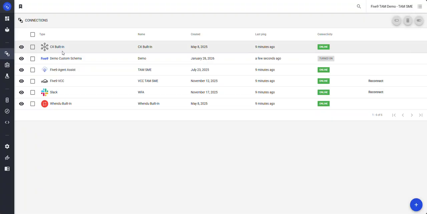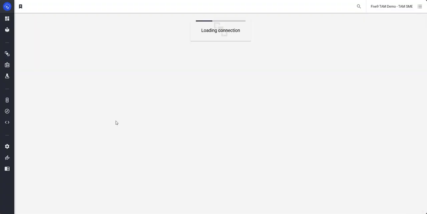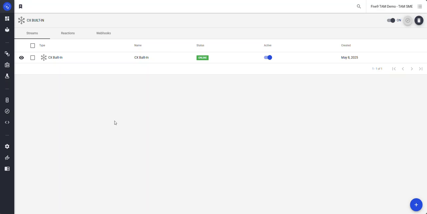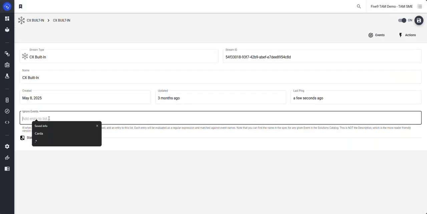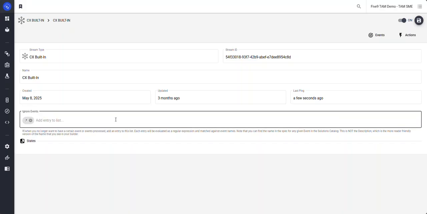So once you log in here, and we'll go into this, there's only a root stream available out of the box. If you go in here, you'll see ignore events. And everything's going to come flying in here. So if you need to shut this off, just simply say dot asterisk as a regular expression and then save it, and hit enter after this so it shows like this, and hit save. That will turn off all the events from coming in.